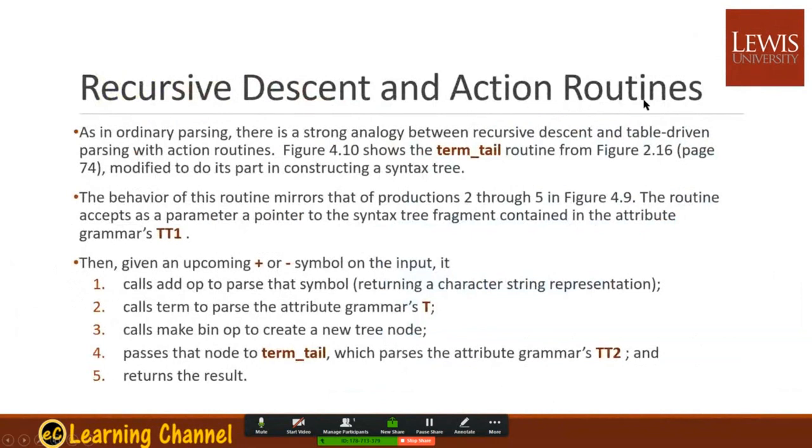Recursive descent and action routines. As in ordinary parsing, there is a strong analog between recursive descent and table-driven parsing with action routines. Figure 4.10 shows the tail routine from figure 2.16, modified to do its part in constructing the syntax tree. The behavior of this routine mirrors that of productions 2 to 5 in figure 4.9. The routine accepts a parameter, a pointer to the syntax tree fragment contained in the attribute grammar's TT1.